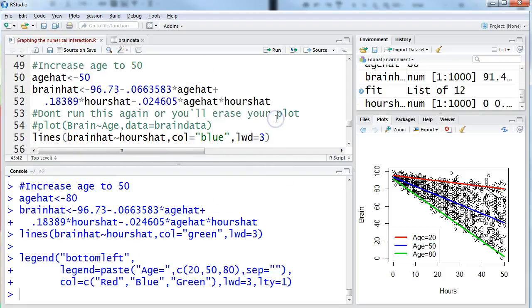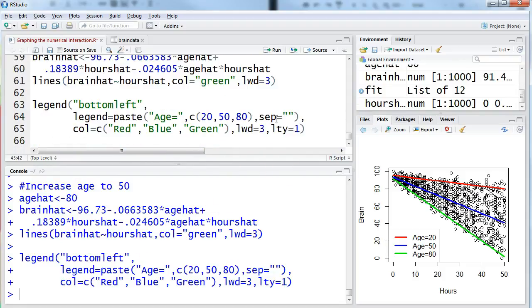All right, so Control-A, Control-R reruns the entire script again. That's really nice. What happens as you work more hours? Brain function drops. For young people, it only drops a little bit. For medium-aged people, as they work more hours, their brain function drops a lot.